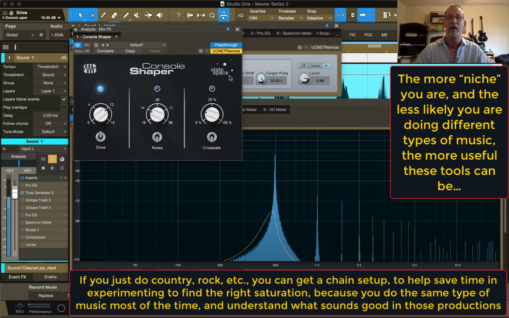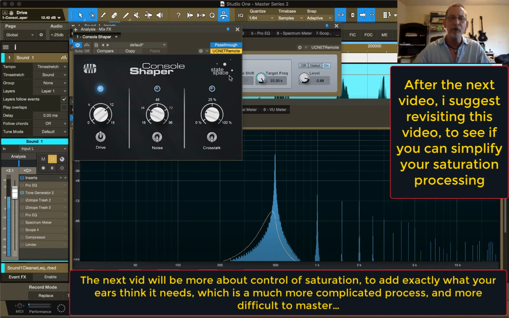So if you're really specific about your work, like you do reggae or something, you might be able to work out a certain type of compressor and a couple of console shapers, or one console shaper that you use to add a little bit of saturation in the type of work that you do. Really fine tune yourself depending on how small a niche you're getting into, and that might work just fine for you. So you can keep that in mind when we're going through using Trash too.